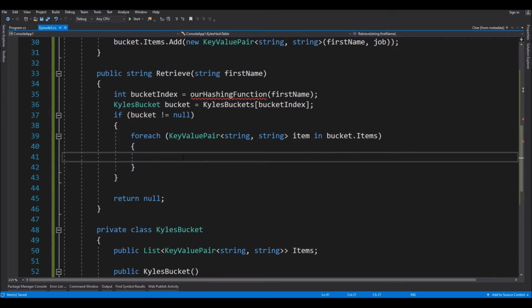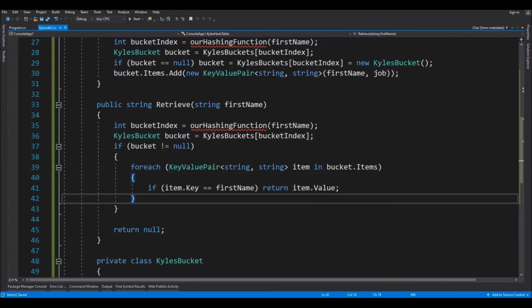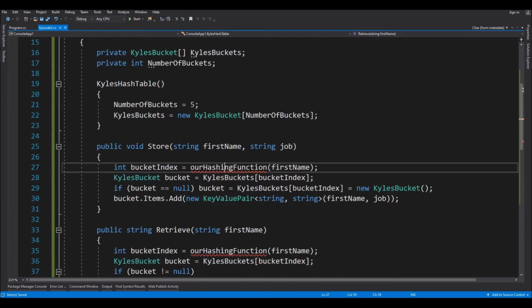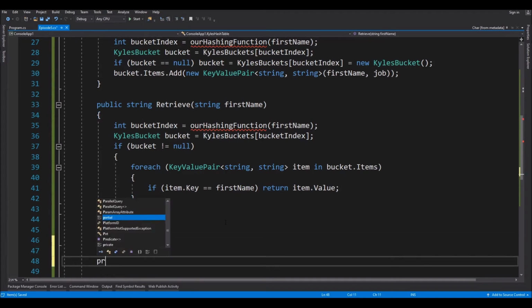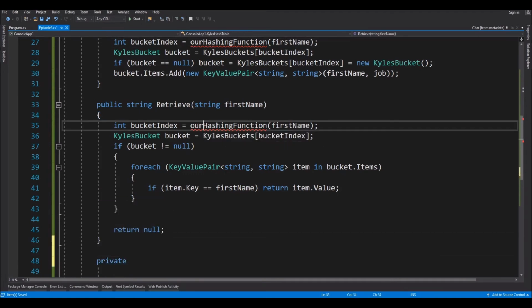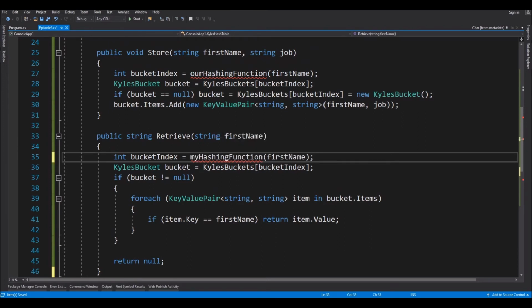Okay, so for each item, we have an item which has a key and a value, because it's a key value pair. The key is the person's first name. So what we want to do is, if our bucket's item key equals the person's first name, we just want to return the item.value, which is going to be their job. And that should basically cover it. So the only error I see right now is our hashing function is not defined. So let's do that. Actually, I don't know why I called it our hashing function. I'm going to change it to my, because you're not helping me code.